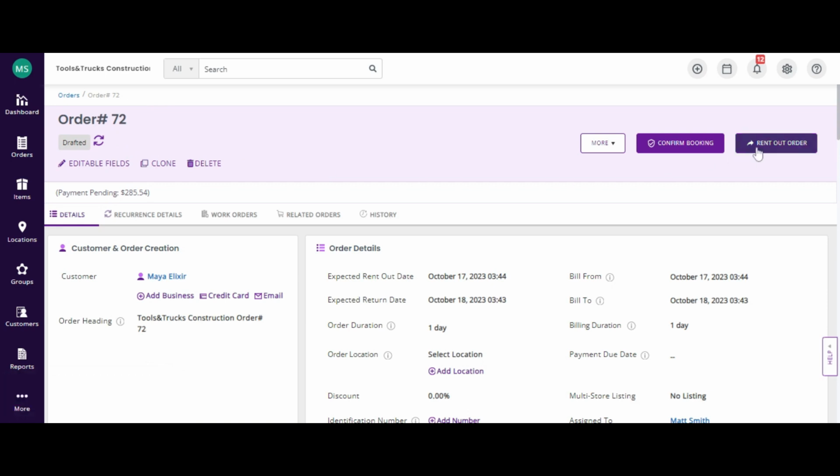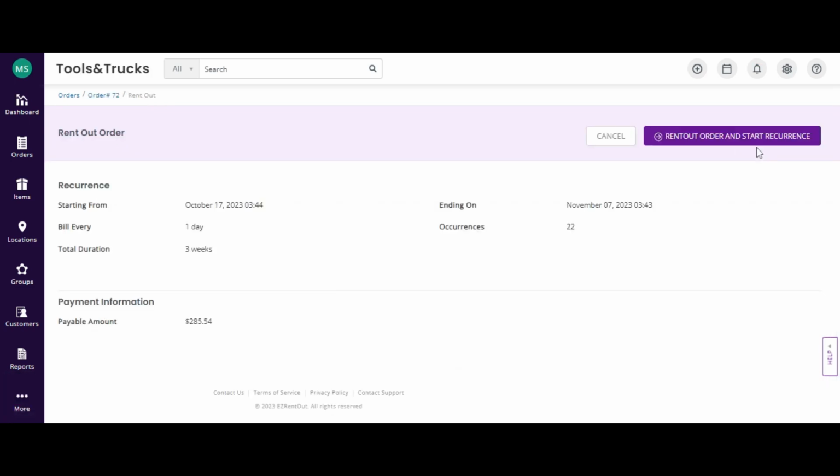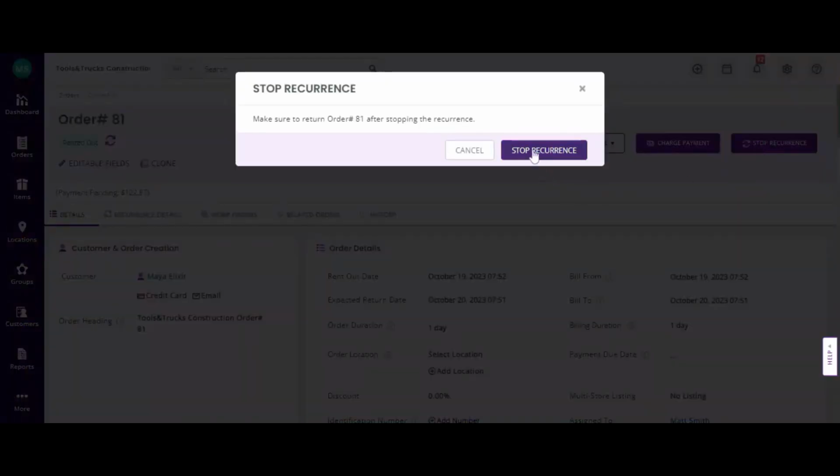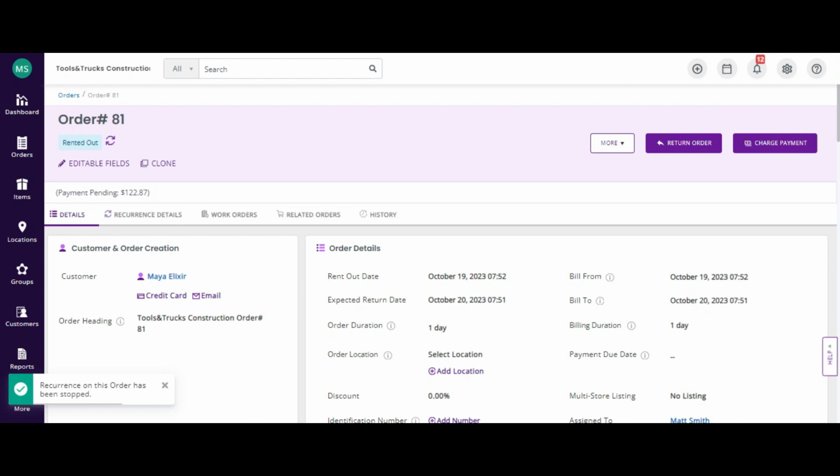Rent out the order once and return the items at the very end of their run. You can also stop a recurrence at any time by clicking this button and then returning the order. The customer will only be charged for the duration the items were actually rented out.